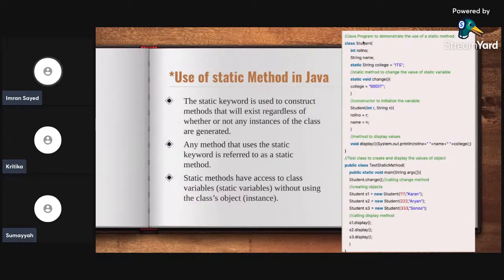Okay, so let's take an example of this. There's a class called Student. You have a static variable called college, of type String. And then you have a static method also. This is a static variable because it has the static keyword before it, and you have a static method because there's the static keyword before that method. This method basically is changing the value of college to this one. Earlier it was this one and it's changing to this one. And then this is the constructor, and this is the display.